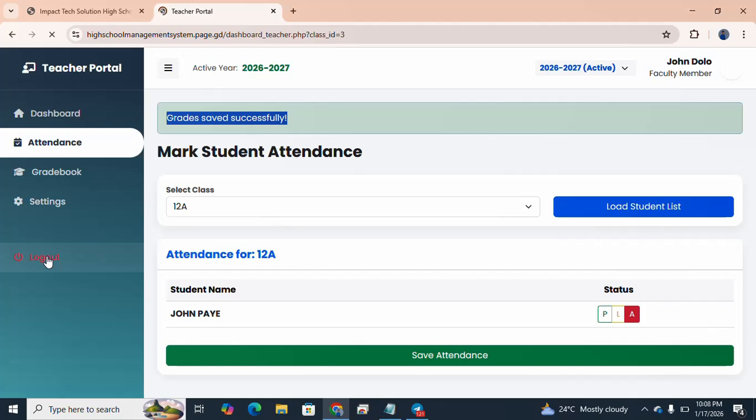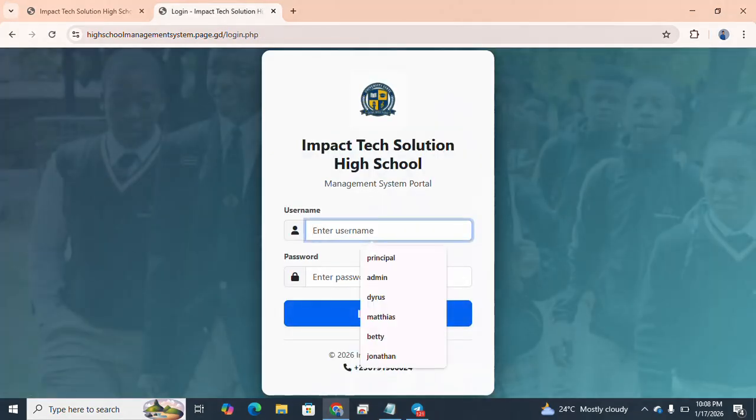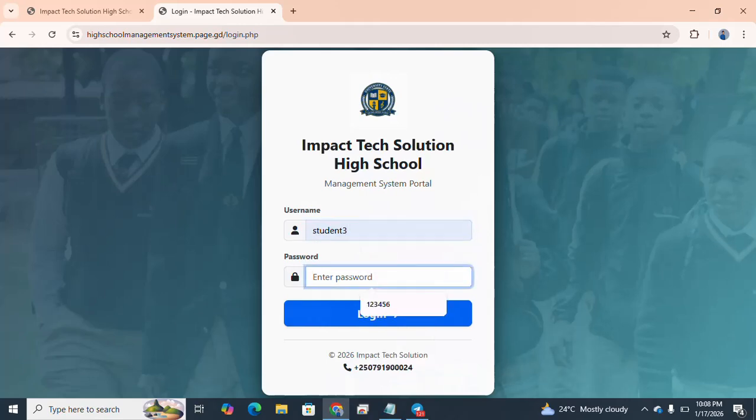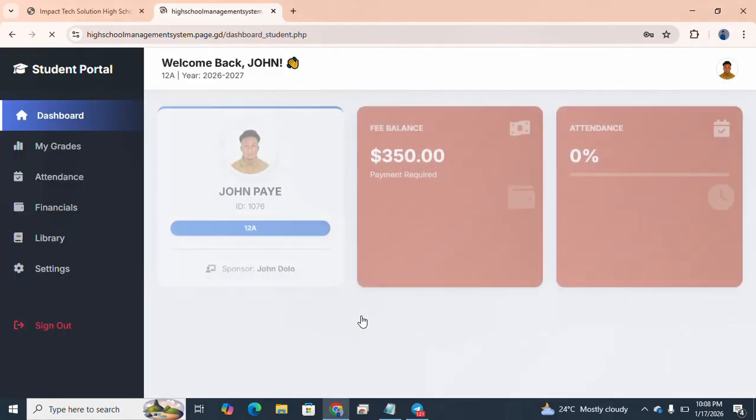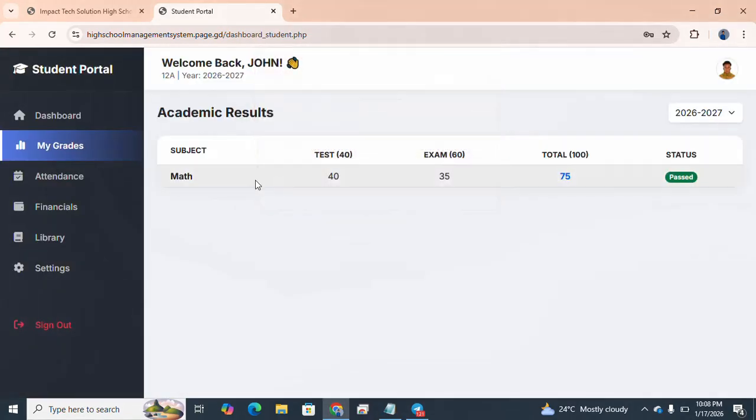All right. So let me log in back as student and see my grade that has been submitted for me. I think it was student 3, and then the password is this one. So let me log in. All right, and I logged in as student, right? So let me check my grade. You see, now this is my grade. The subject is math, the test score is this one, and then the exam is this one. The total is 75. You see, and then the status is pass. So I pass, right? All right.